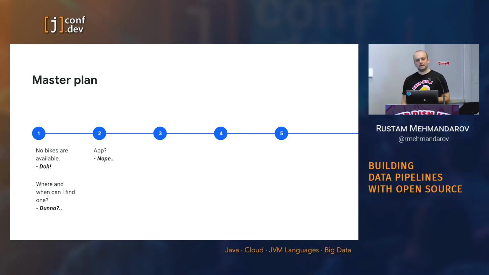Can I use the app? Well, they do have an app, but the app is using the same public API, showing you really pretty pictures on the map with pretty numbers, but I still can't get there. By the time I get there, it's gone, because 10 other people saw that one bicycle next to them. That sucks. All right, what can we do about that?